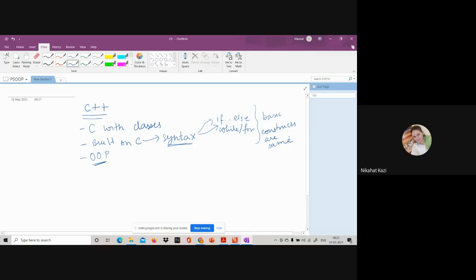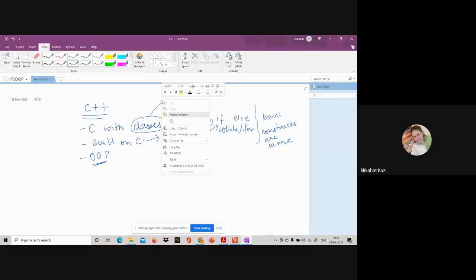Okay. Now what is additional is the object oriented part. So the OO part is additional. And that object oriented part is provided using a class.